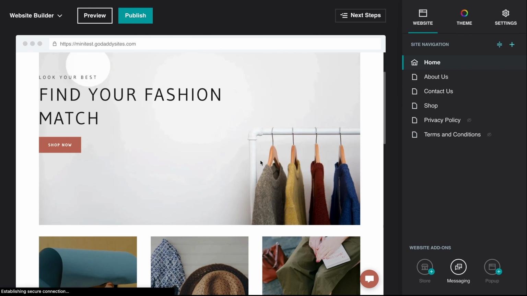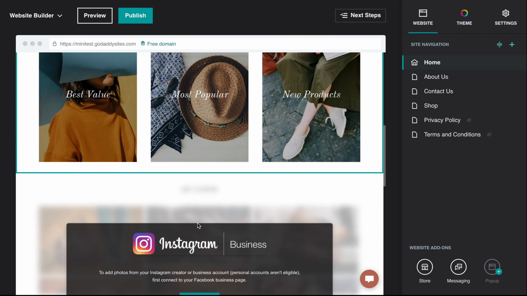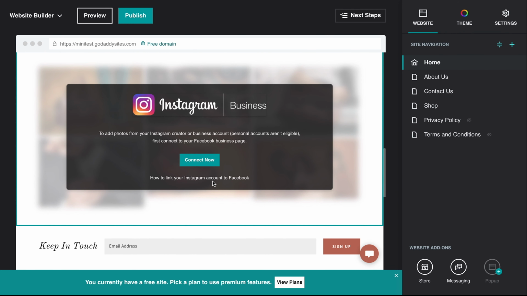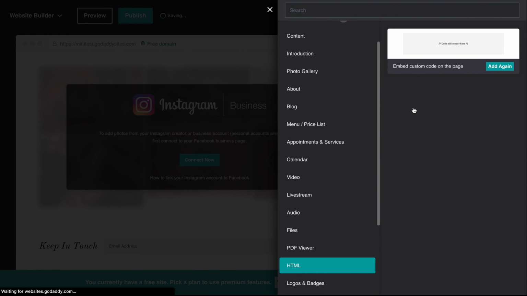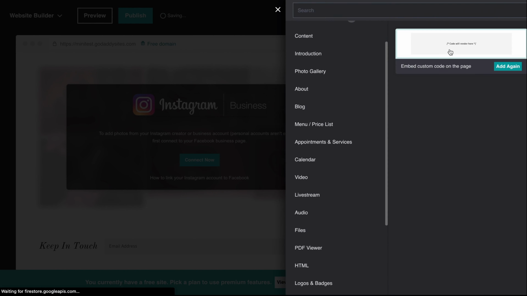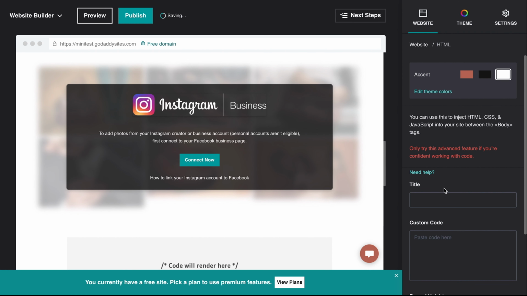Now scroll down and select the spot where you would like to deploy your chatbot widget on your GoDaddy website, and then click on the Add section button. Search for the HTML option and select Add to embed the chatbot widget code. Now let's get the widget code.